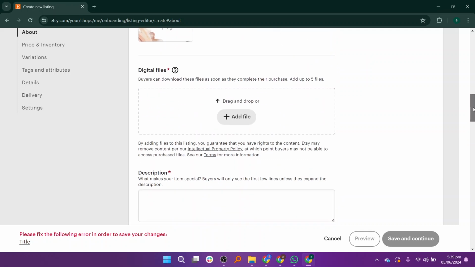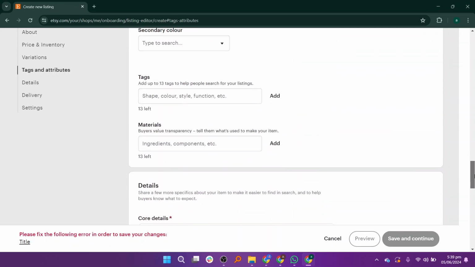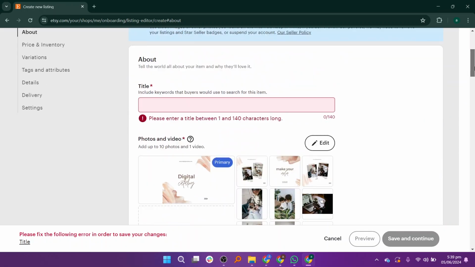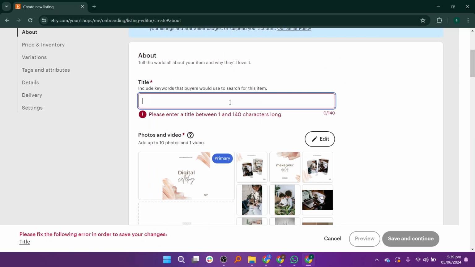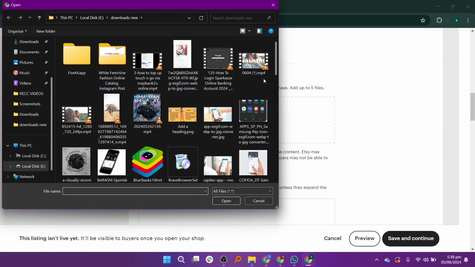Moving down the page, add a video demonstration of your product. Keep it brief, ideally between 5 to 30 seconds long. After uploading your video, proceed to add your listing details. Start by adding your listing title with relevant keywords. After that, add files to your product.